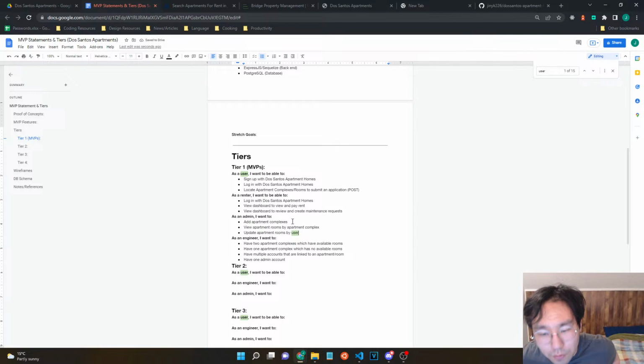So now we have a couple of different things. We want to be able to view by apartment complex, and we want to be able to update apartment rooms by user. So hopefully these things are going to start to overlap as time goes on. These are really separate things right now. We have a view, which is going to be a get request, and we have an update, which is going to be a put request.